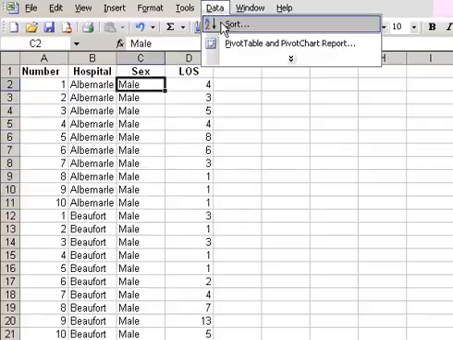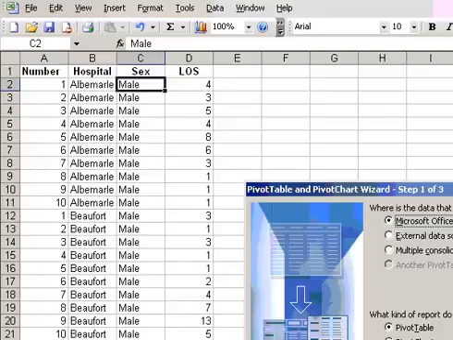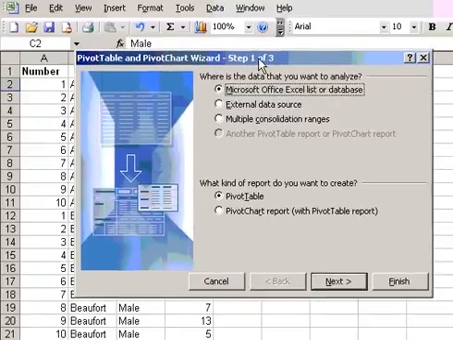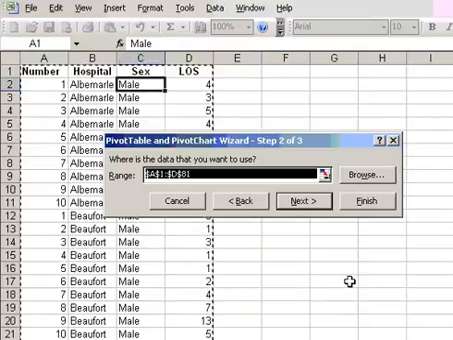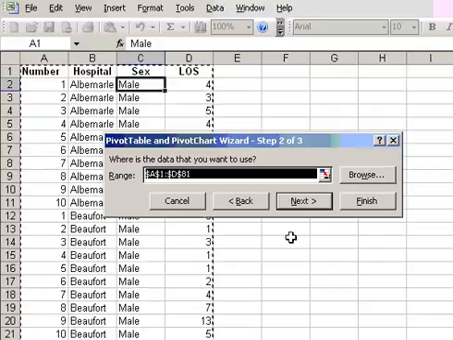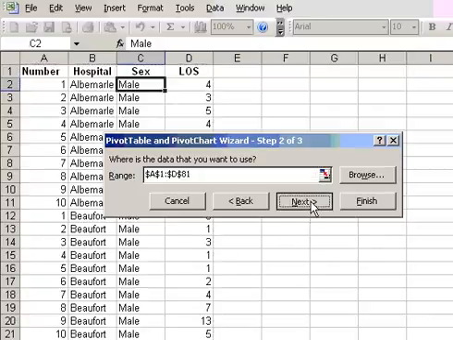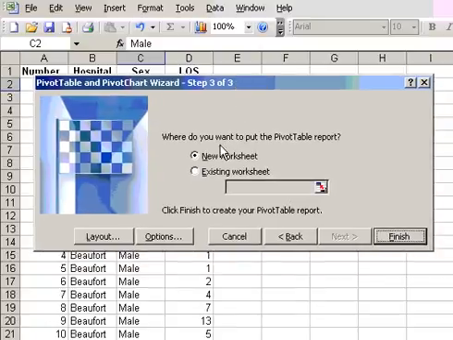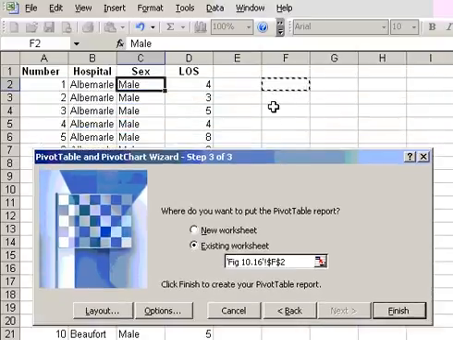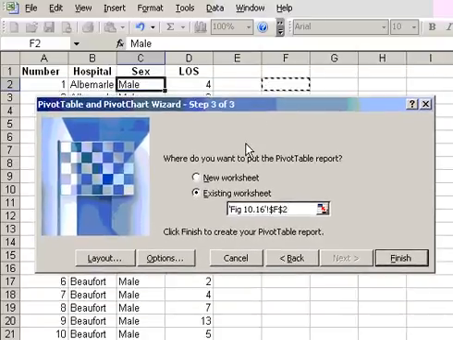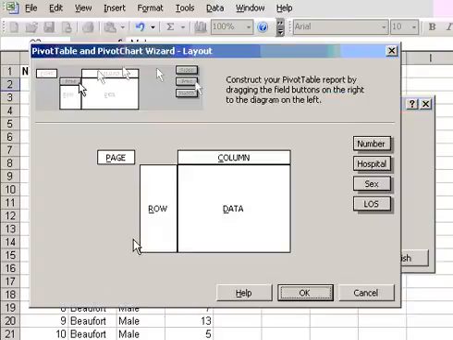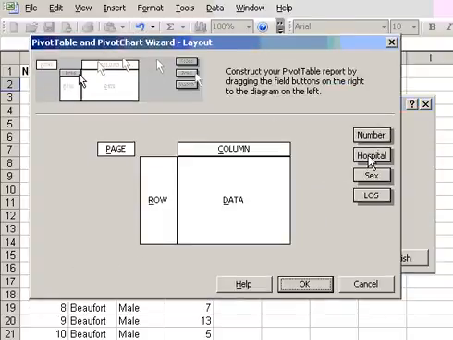We'll begin by going to Data, Pivot Table and Chart Report. Then we will go to Next, and the data we're using is already highlighted. Then Next again. We'll put the result on the existing worksheet in cell F2. The layout we will use will be this: hospital in the rows, we'll put number in the rows, and we'll put sex in the columns.